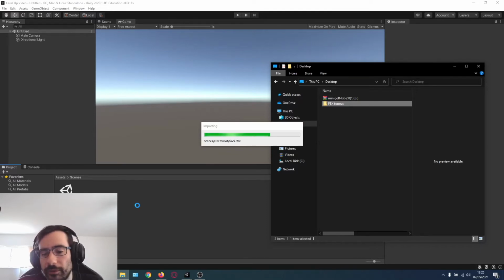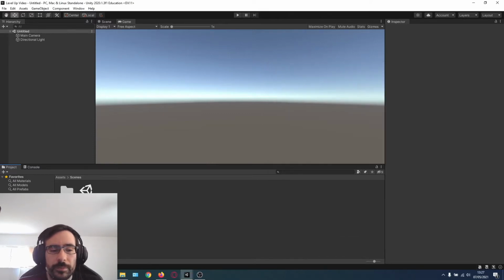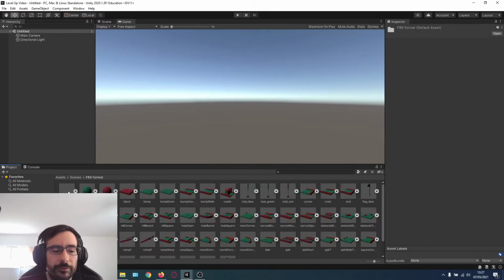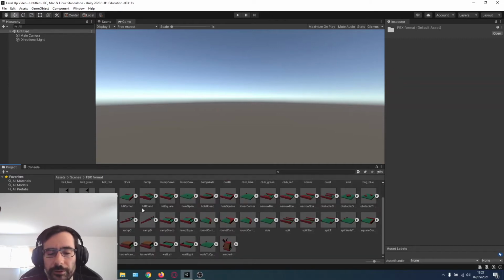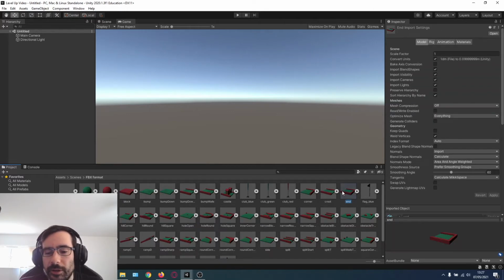So it takes a few seconds, but it shouldn't take too long. Once that's all done, if we have a look inside of that folder, we can see all of those assets there. So I think a starting point is let's add the end model to our scene.